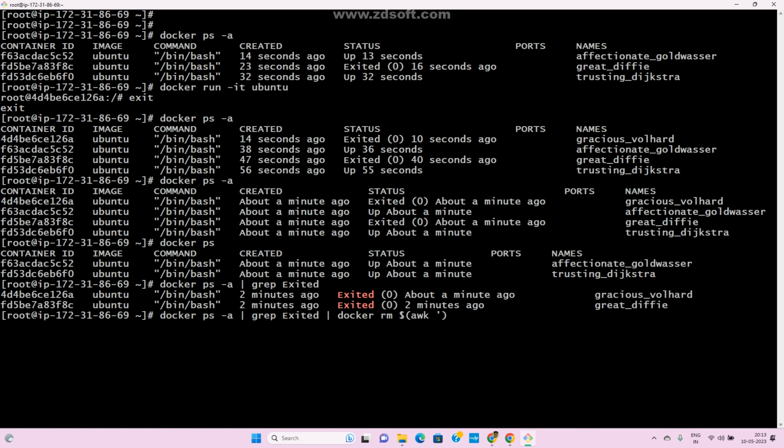angle quotation, dollar, print, dollar. I think print dollar, let me check it. So dollar, which column? Only first column, correct? Anything missing here? So up to here correct only. Now docker rm. So firstly, let me execute this command, whether it is working or not. If it is working, that's it.